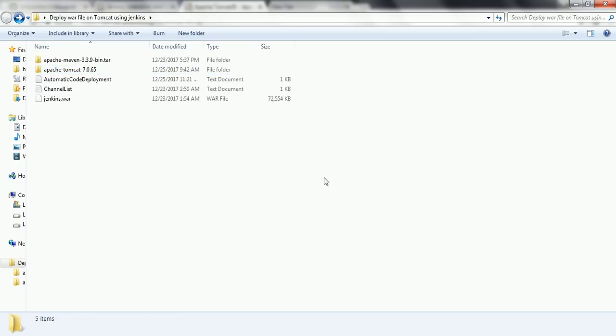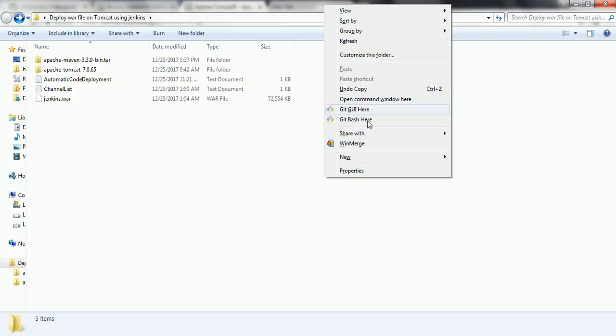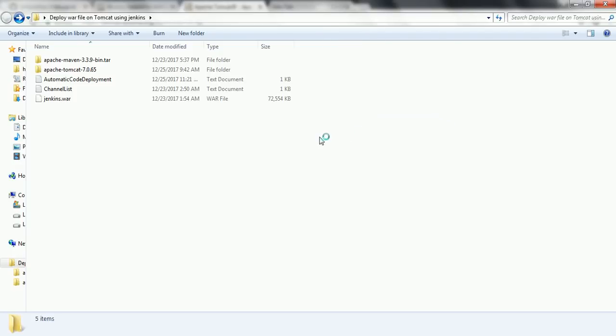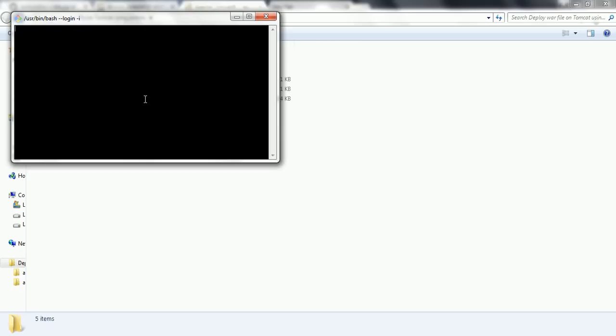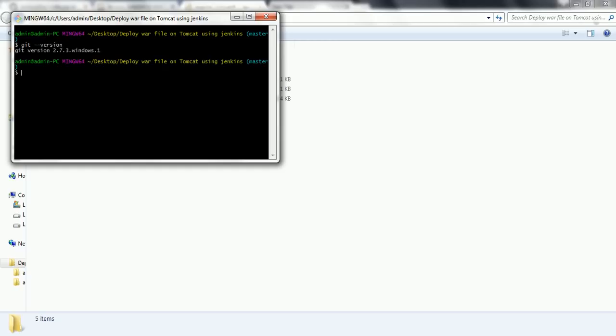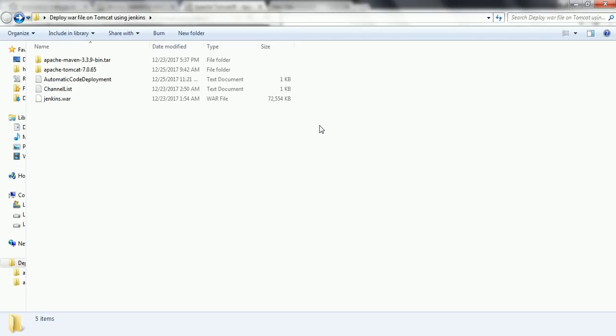So if I shift right click, then you can see the Git Bash option here, and that means I already installed Git on my computer. So if you want to see what version I have installed, git version. So I already installed Git version 2.7.3.windows.1. So I am good to go to deploy our WAR file on our Tomcat 7.